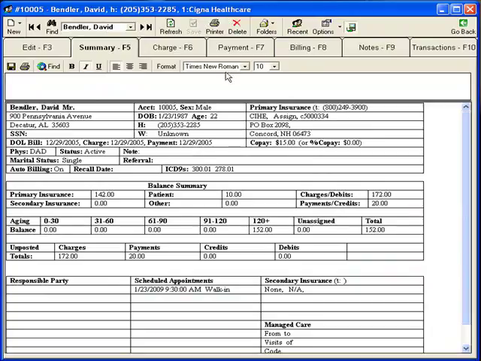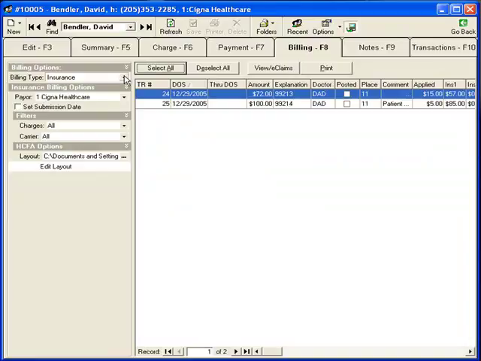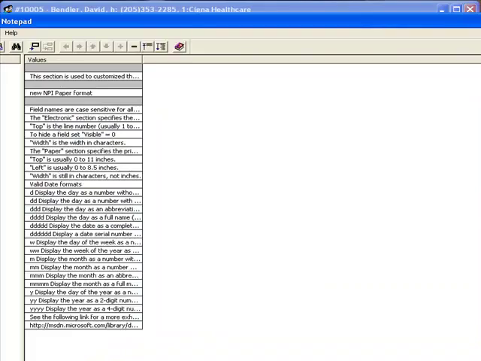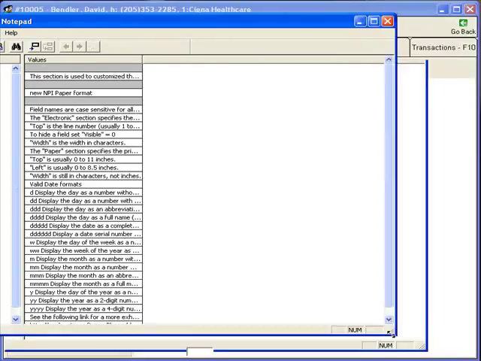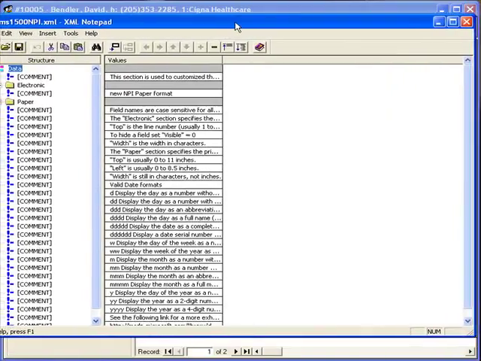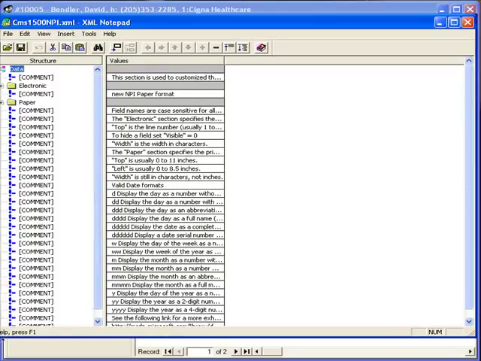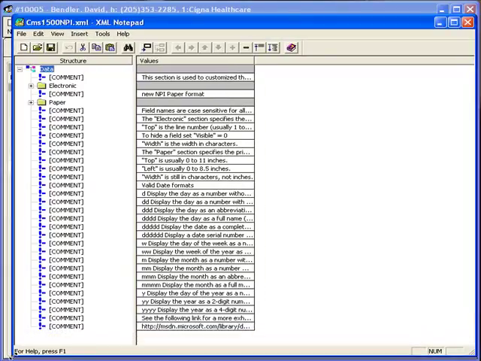Okay, David Bendler. Let's go to the billing screen, and we're on insurance, and let's simply select Edit Layout, and it brings up this little utility that comes free from Microsoft called XML Notepad. Just as Notepad is to any word processing document, XML Notepad is to working with XML. XML is just another way to store data, and XML Notepad is a very simple solution to editing an XML file.